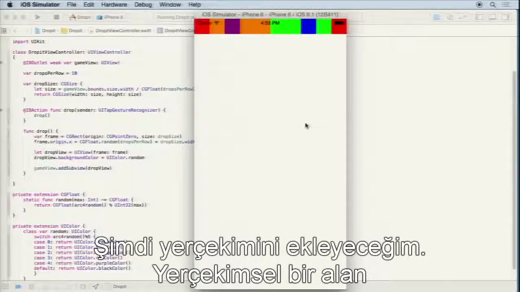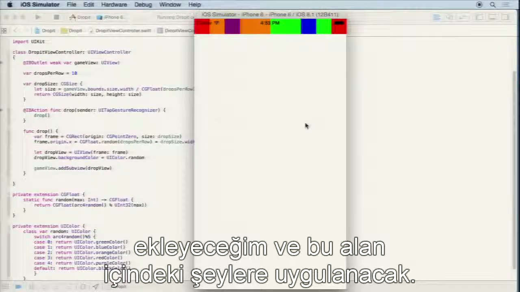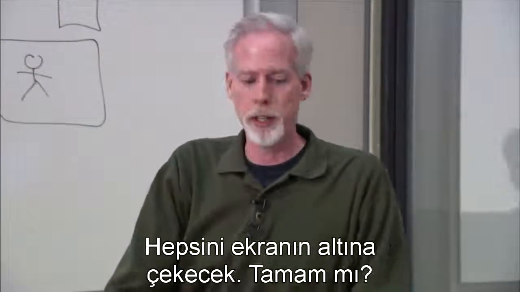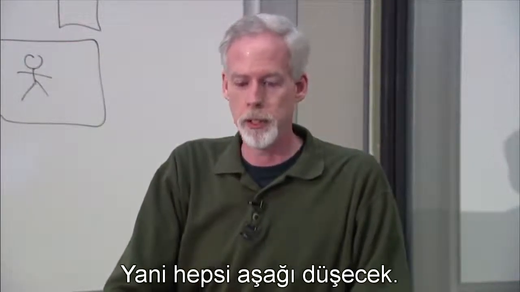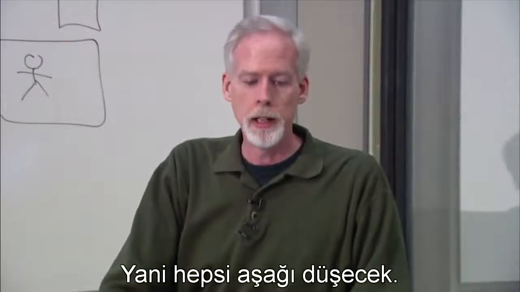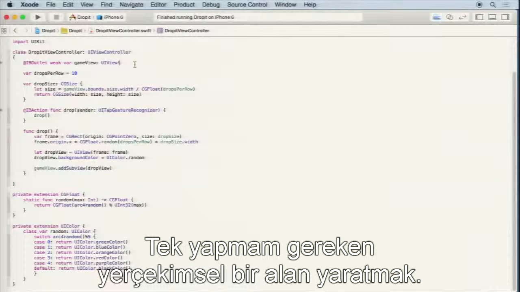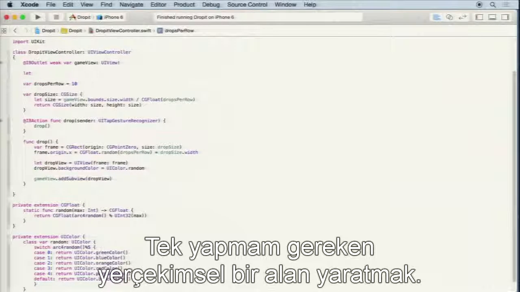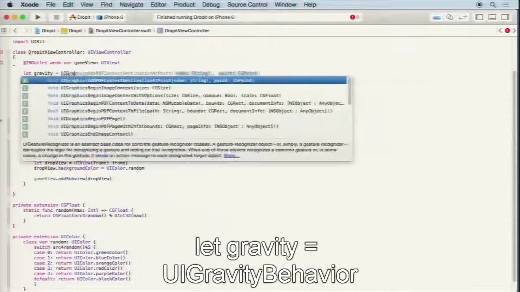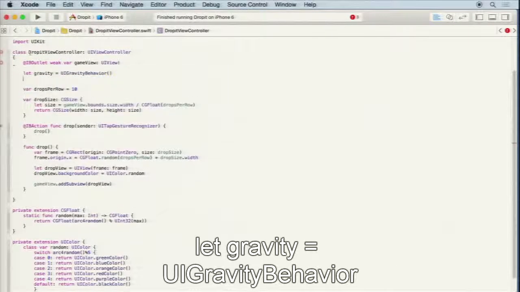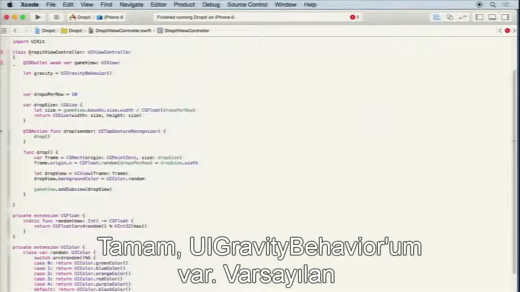Now I'm going to add gravity. Okay, I'm going to add a gravitational field, and it's going to apply to all these things. It's going to pull them all down to the bottom of the screen. Okay, so these all will just fall down. Turns out this is very, very easy to do. All I need to do is create a gravitational field. So I'm going to say let gravity equal a UIGravityBehavior. Okay. So boom, I have a UIGravityBehavior.